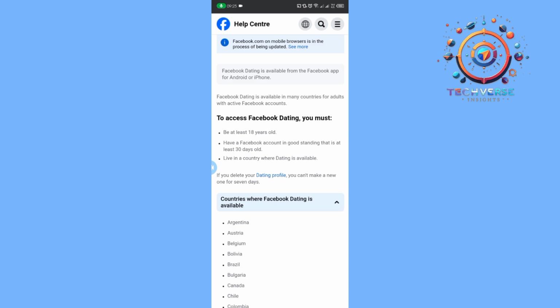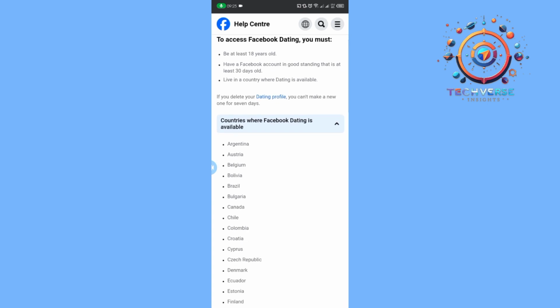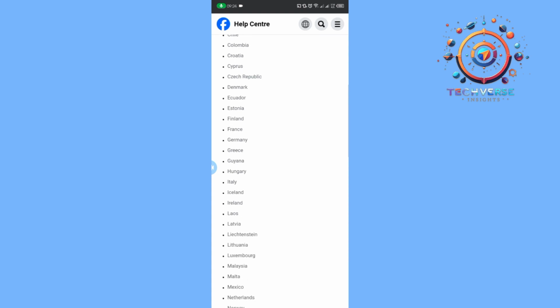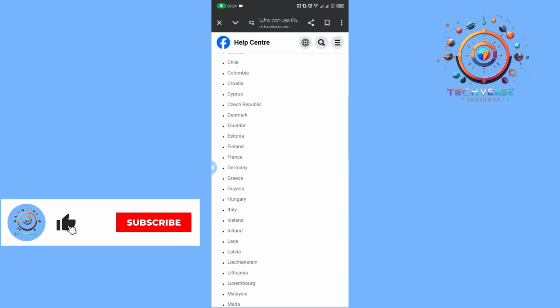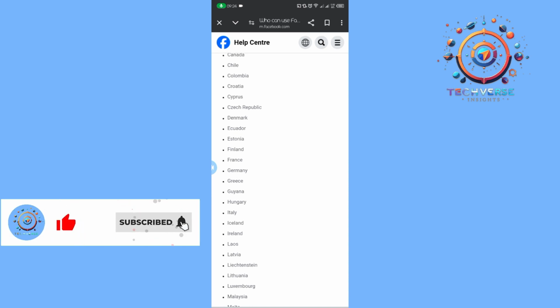As you can see, we have the list of countries and also what we must have in order to access Facebook Dating, like be at least 18 years old, have a Facebook account in good standing that is at least 30 days old, and live in a country where dating is available. Another thing is that here are the countries where Facebook Dating is available, like Argentina, Austria, and Belgium, and the list goes on.